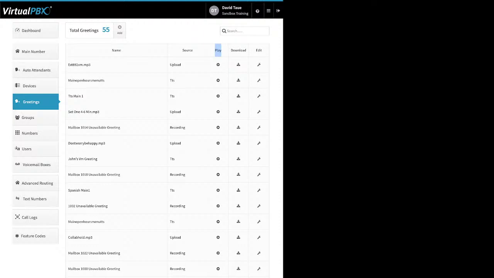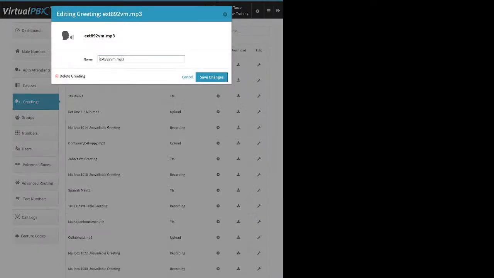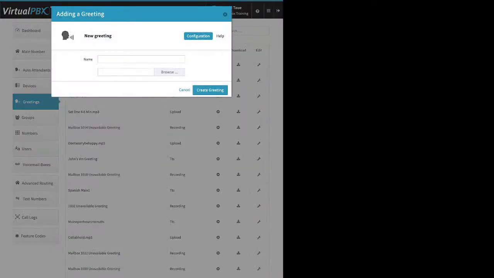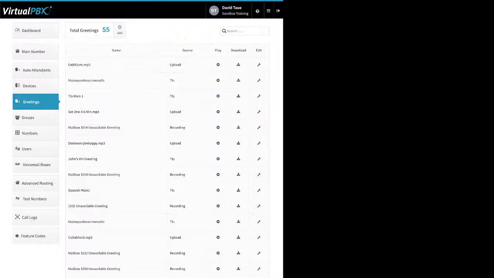If for some reason that doesn't work, then right here you can download the file to your device and try to use a different media player to play that file. Got the little wrench icon here, so you can change the name or completely remove the greeting. Up here at the top, this is where you can add new files. You give it a name, find the file on your computer by clicking browse, and click create greeting. It will then upload it and add it here. Now, this page doesn't tell you where you're using these files. It doesn't allow you to assign it. It just allows you to see which ones you have and change the names or remove them.